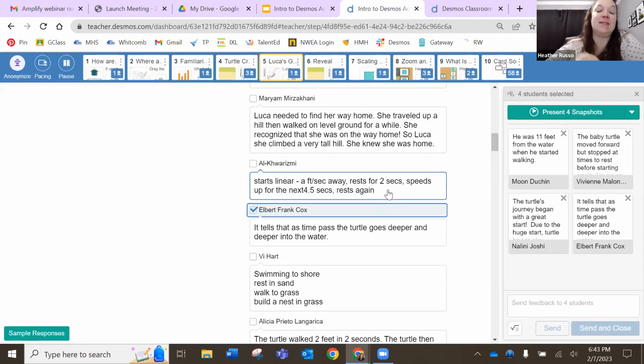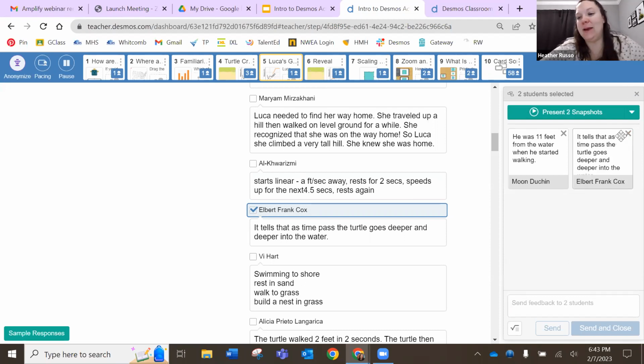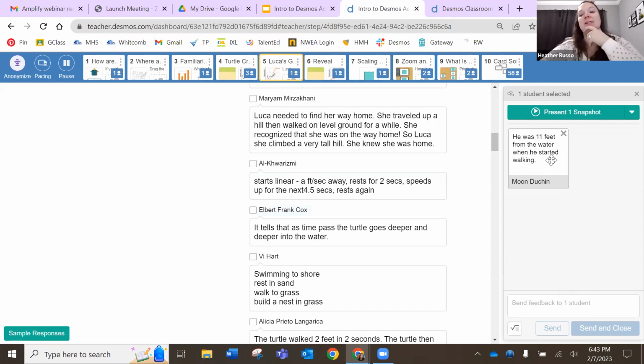The snapshot tool is also very heavily connected to our written feedback tool, which you might have noticed over here on the right-hand side. I can present it, but if you scroll down with your eyes a little bit, down here it says send feedback to 4 students. Okay, so if I wanted to tell all of these students something, maybe, or let's say now I just want to tell this one student something, because it sounds like they talked a little bit about the beginning of the journey, but what about the middle and the end? So maybe I want to send feedback to this one student.